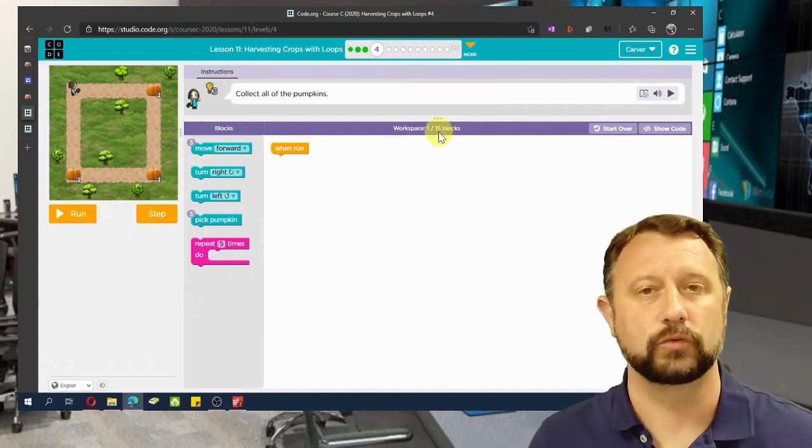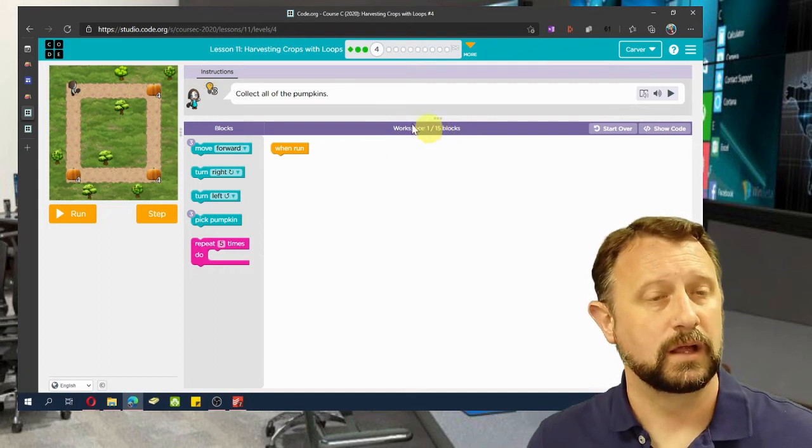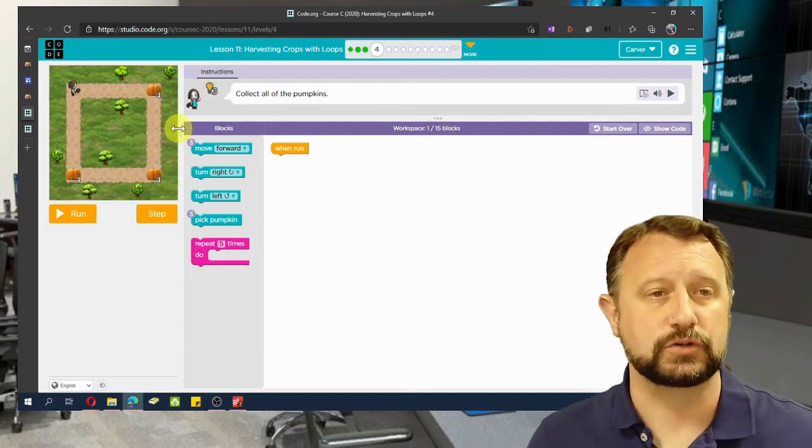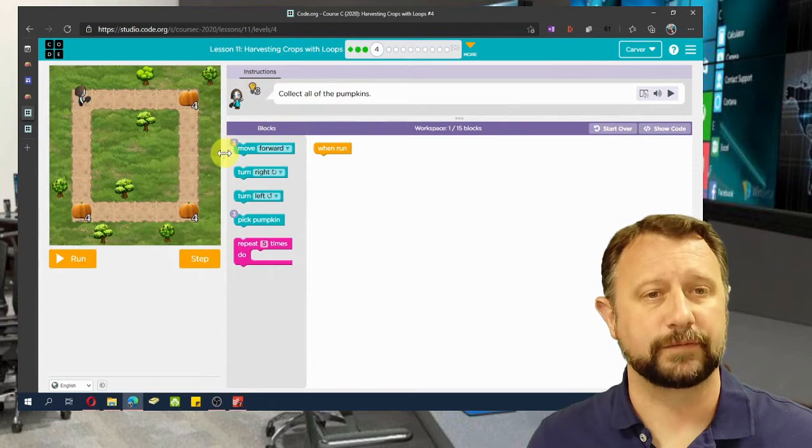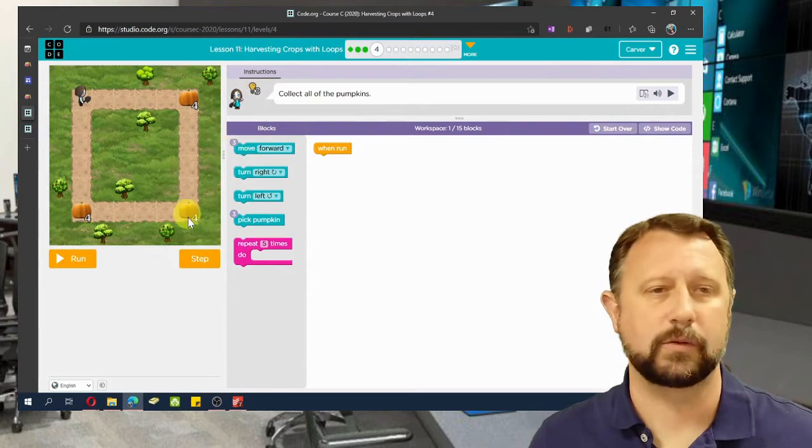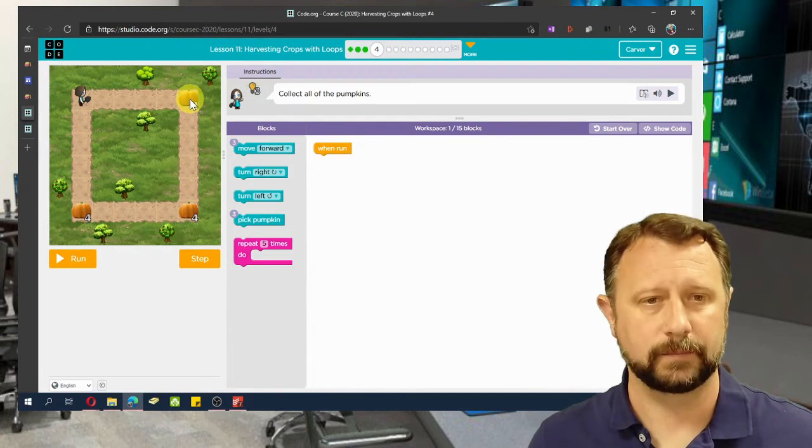Now take a look here. Woo, 15 blocks. That's a lot. Let's break this puzzle down into parts, okay? Let's solve the first part first. Let's not worry about everything. Let's just worry about getting here. What can we do to get here?